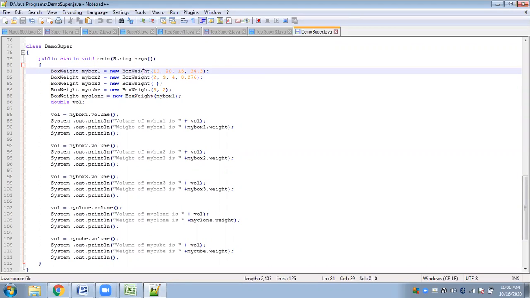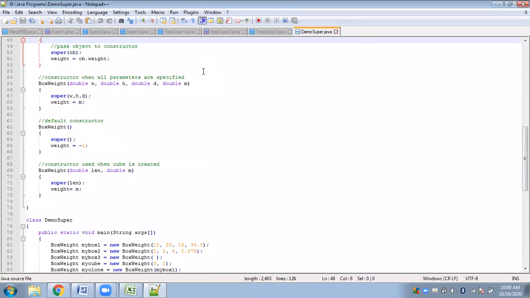And then what am I doing? I am invoking the parameterized constructor here. So 10, 20, 15, 34.3, these are the four parameters that will be passed. Now, which is the parameterized constructor holding all these four dimensions? It is this constructor, because we are talking about the box weight class. We are invoking the box weight parameterized constructor. So this is the constructor that will be invoked first.